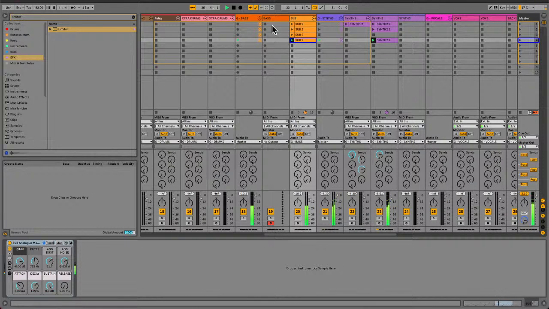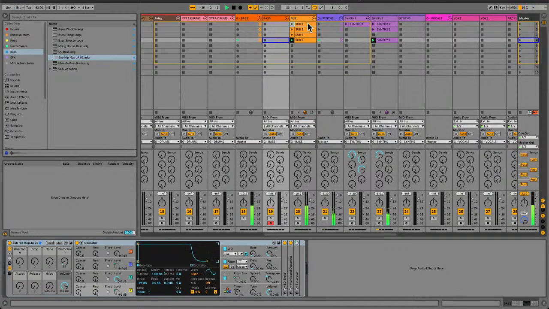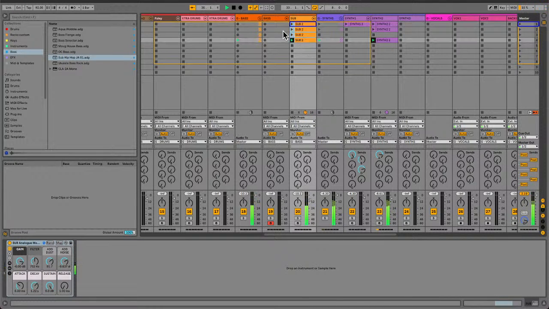Curious what this other bass is looking like here. It's just an empty bass, so you can essentially put your own sound in. I have a nice hip-hop bass that I've customized. Let's just go ahead and put it in right here. And a simple way to double this up is to copy this over.